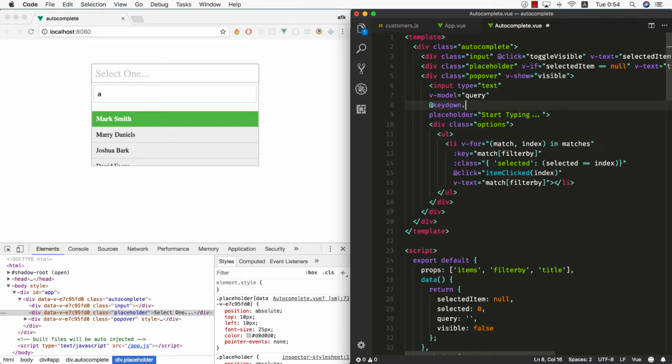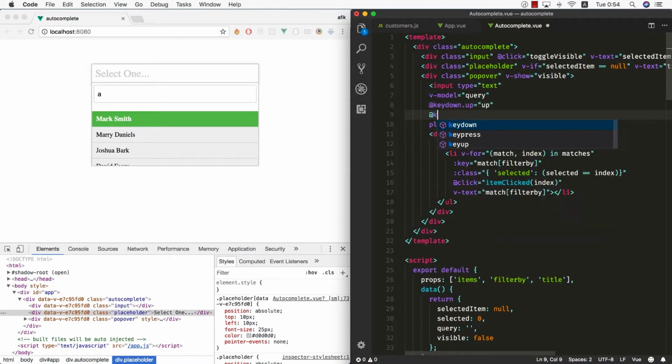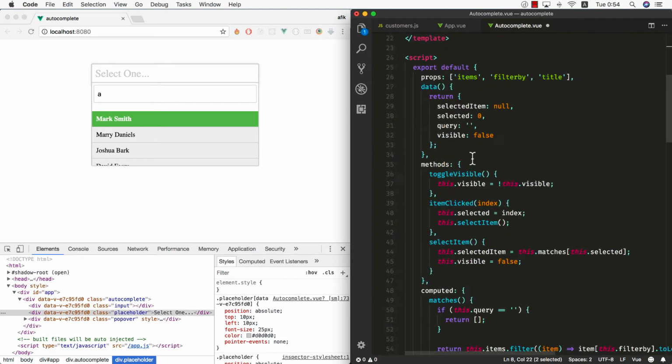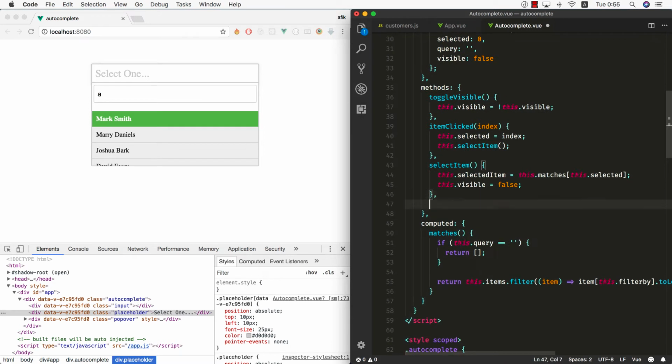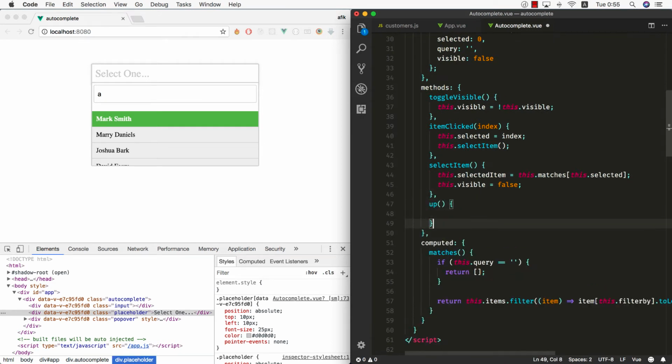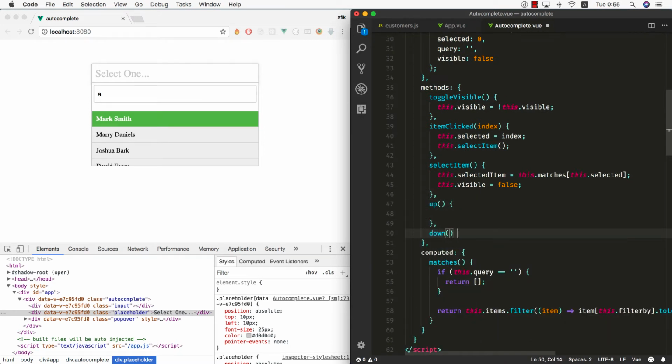and I can use a modifier to give it a parameter. So in this case I want to use the up arrow key, and let's call a method called up, and I'll do the same thing for key down dot down, and this is the down arrow key, and I'll call a method called down. Let's create those two methods in here, the up method and down.